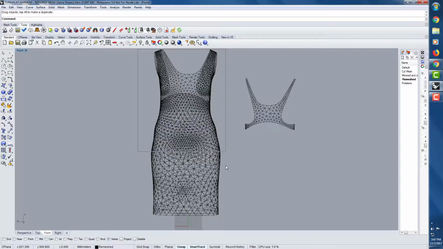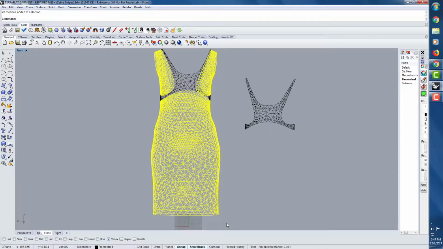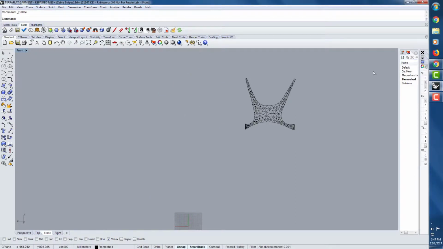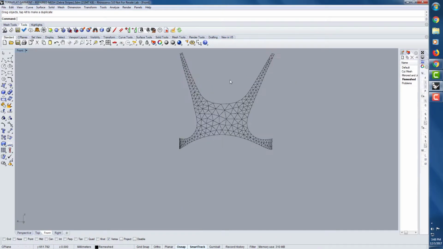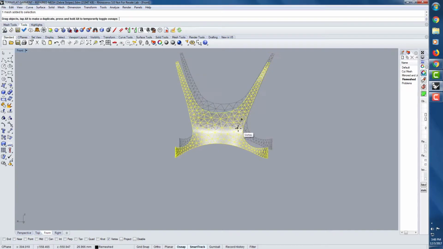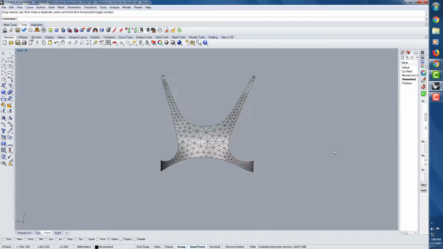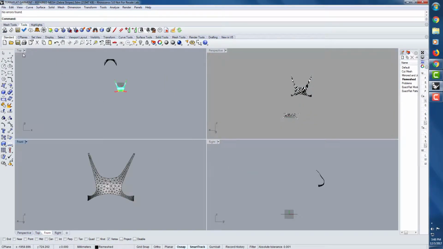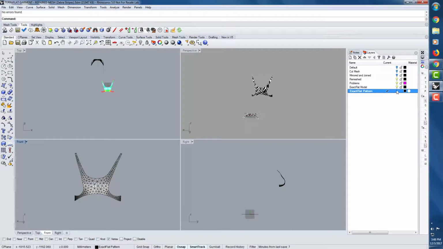So I'm going to get rid of the rest of the dress because I don't really need it, and just select this, and we'll go into our shaded view. And the first thing I have to do is flatten it. So I'll go in and use our flattening algorithm, go up to our top view, and I'll turn on our pattern view and just get rid of the rest of the views.